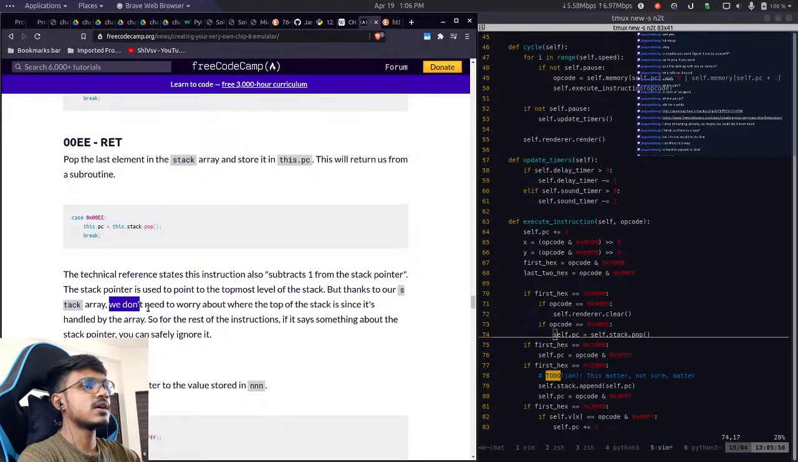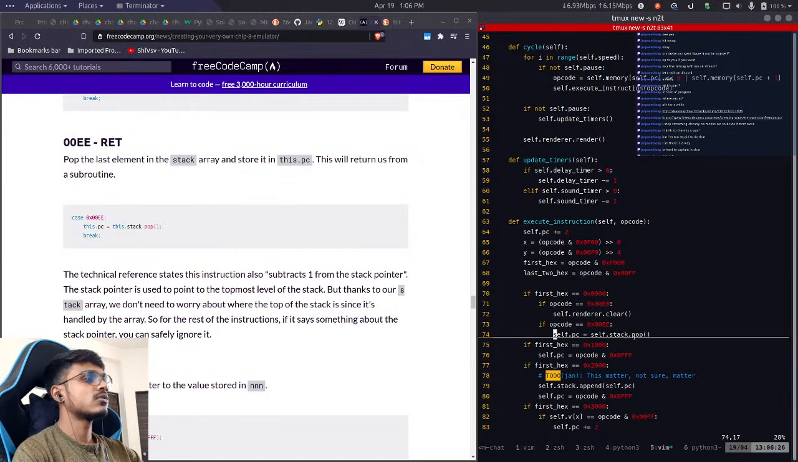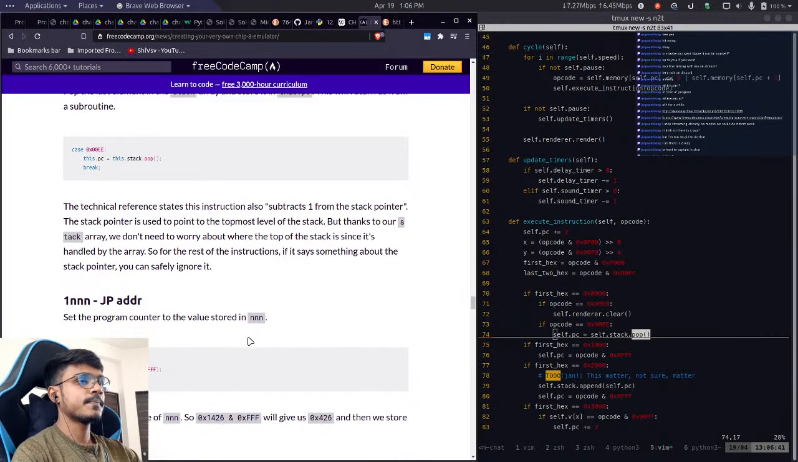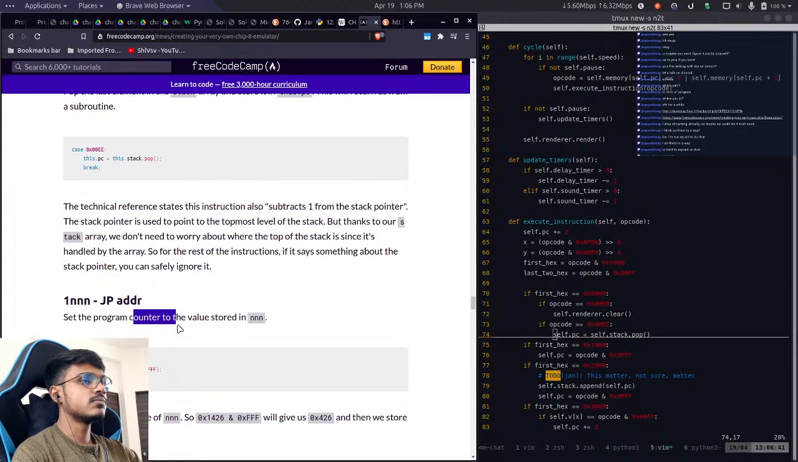But thanks to our stack array, we don't need to worry about where the top of the stack is, since it's handled by the array. Okay, so we don't need to do this step, subtract 1, because apparently, but this is for the JavaScript stack, but will it be same for the stack as well? Yeah, of course, because when we call this pop, it will pop it and it will remove from the array as well. So yeah, it's safe to assume that it works. Let's move on to the next instruction, which is what? Jump address.